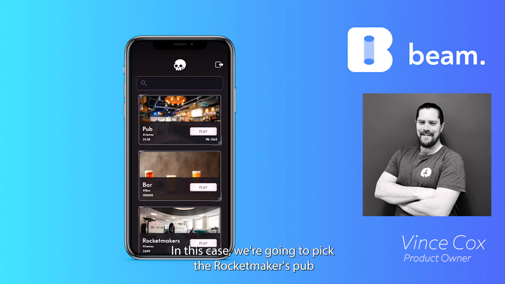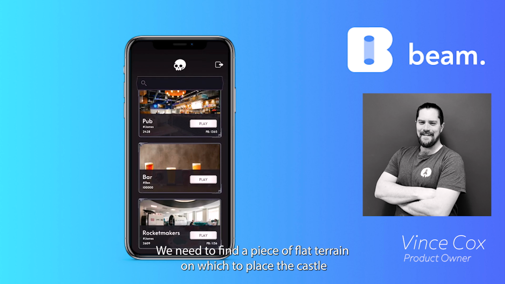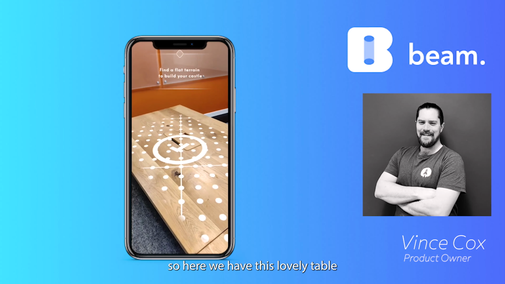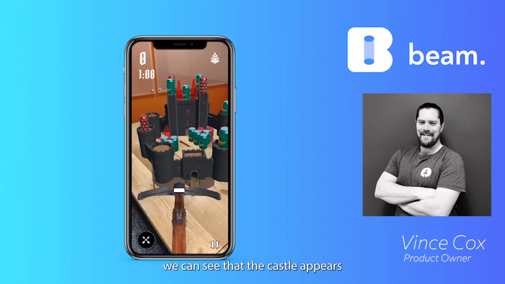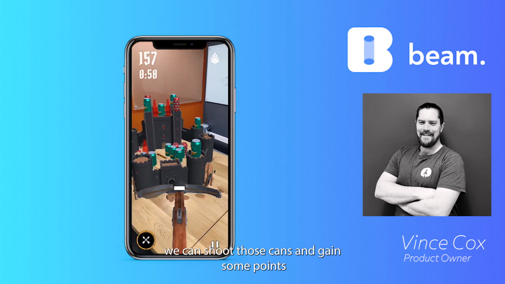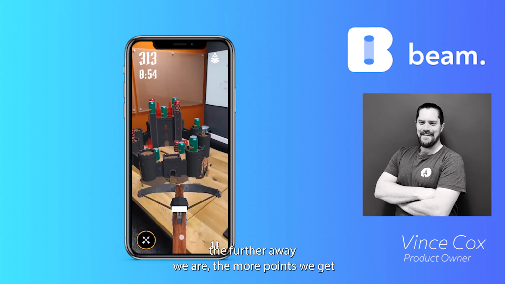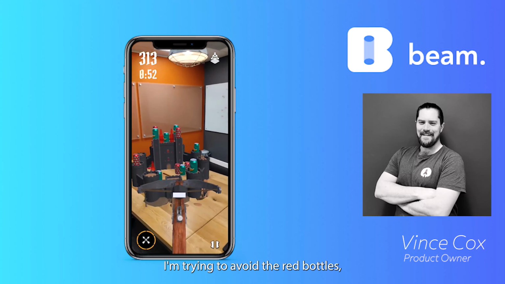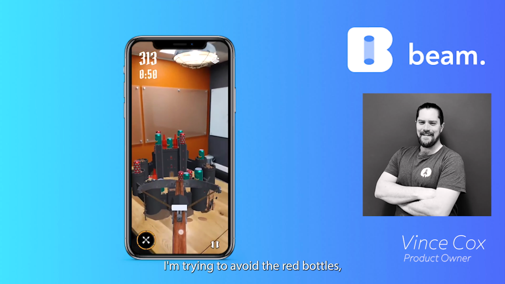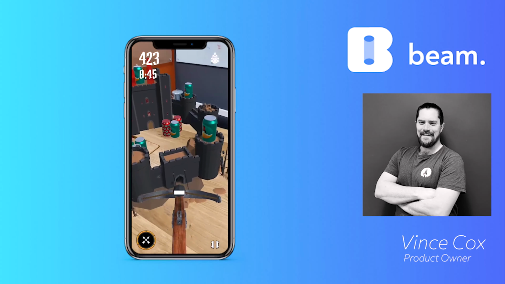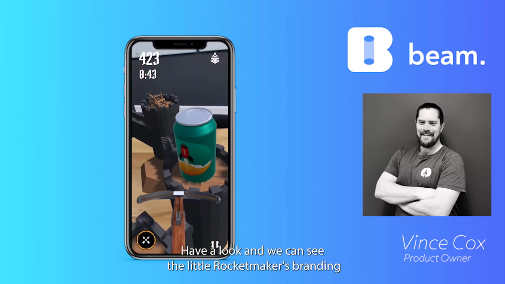In this case, we're going to pick the Rocket Makers pub. We need to find a piece of flat terrain on which to place the castle. So here we have this lovely table. We can see that the castle appears with all the cans inside it. We can shoot those cans and gain some points. The further away we are, the more points we get. Trying to avoid the red bottles, if possible. If we zoom in a little bit, we can walk up to the cans, have a look, and we can see the little Rocket Makers branding.